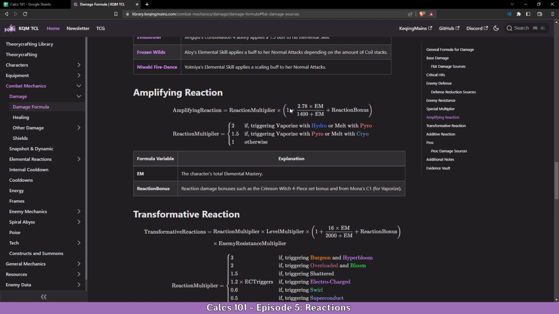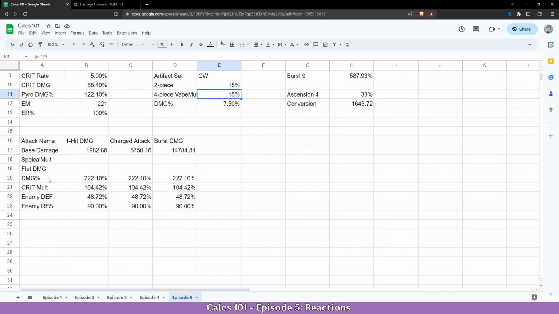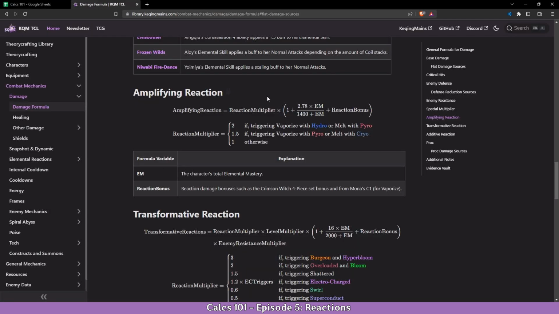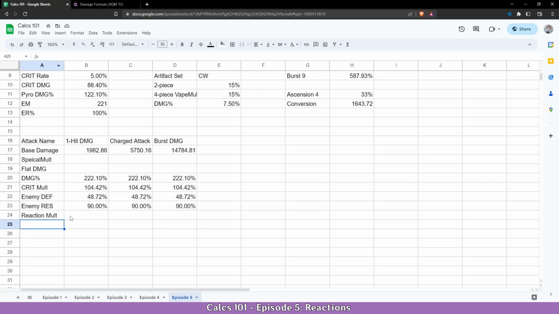Alright, with this in mind, let's calculate our amplifying reaction. Coming here, let's first do the reaction multiplier. Here we will manually type 2, 1.5 or 1, and it will know how to calculate. So let's leave this a bit for now and focus on actually calculating it.